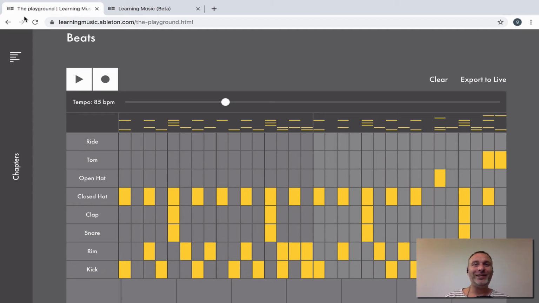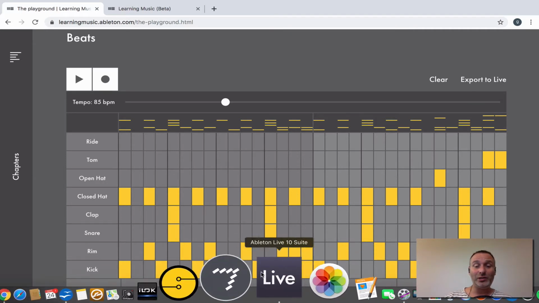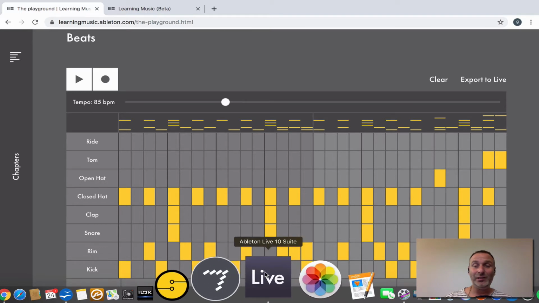So we are at the final chapter, the final tutorial. In this tutorial, I'll show you an amazing feature of the learningmusic.ableton.com website. This feature is called Export to Live. What does it do? Exporting to Live basically is exporting to a DAW, digital audio workstation, called Ableton Live.